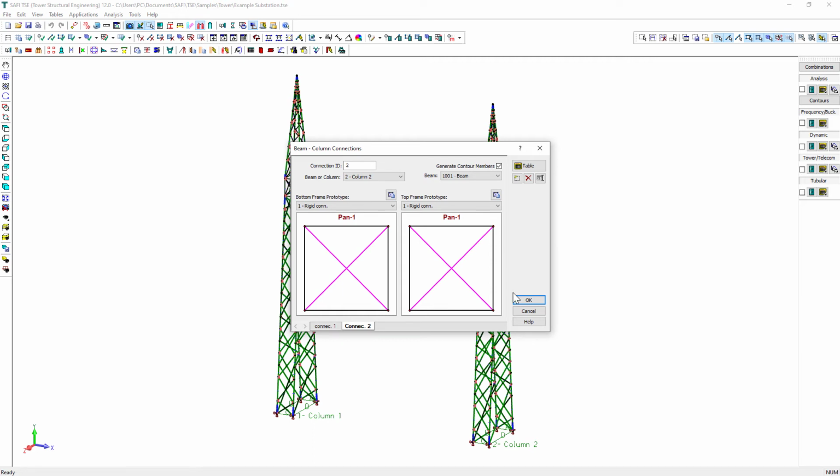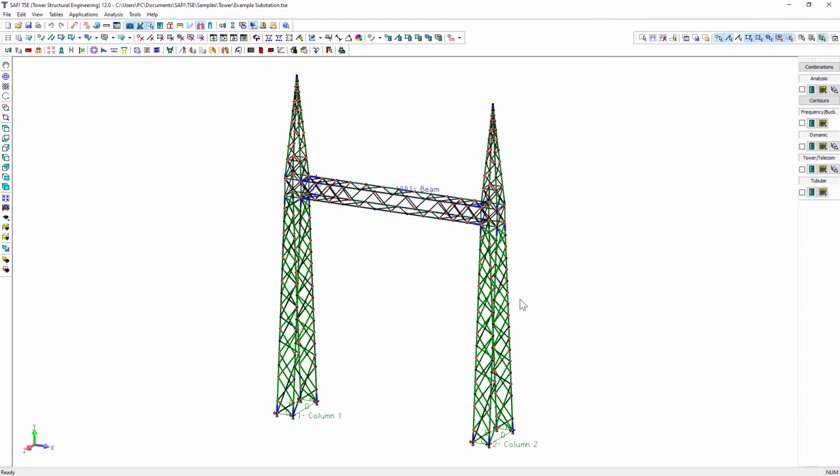When this is done, click on the button in the upper right of the dialog box to create a second connection which will be inserted at the intersection of the beam and the second column. We define this second connection in a similar way as the first connection. When the two connections are defined, click on the OK button.